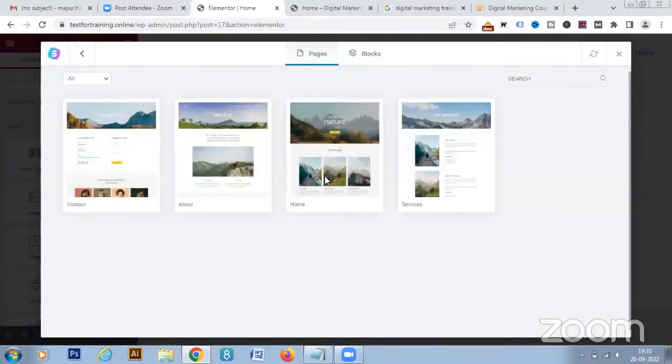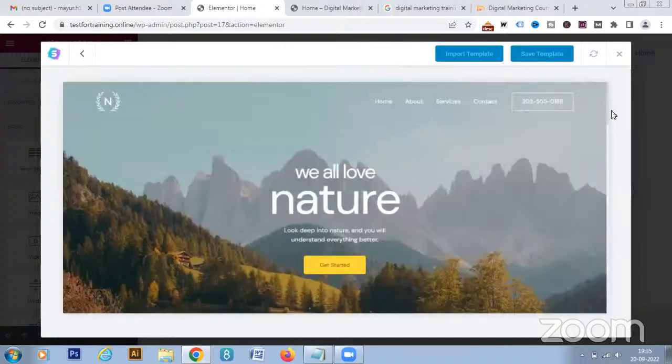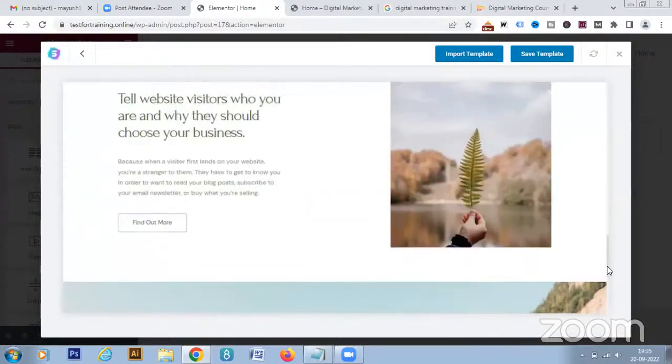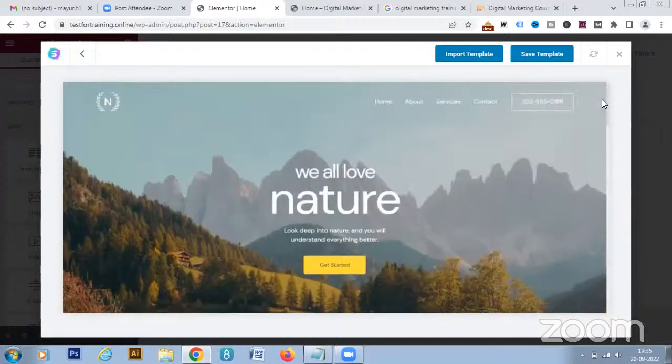So let's say I want to select home template. So I want to add this template so that I can edit accordingly. Okay. So I will add this template. Okay. So as you can see, this is the template that is there. So I can have a look at it. Let's say I want to build a blog site here. So let's say this is what I would want.